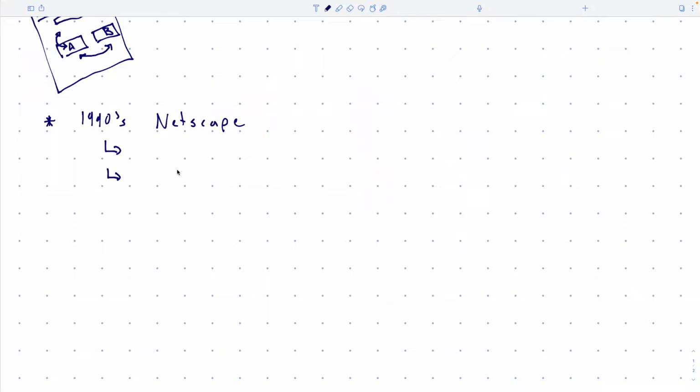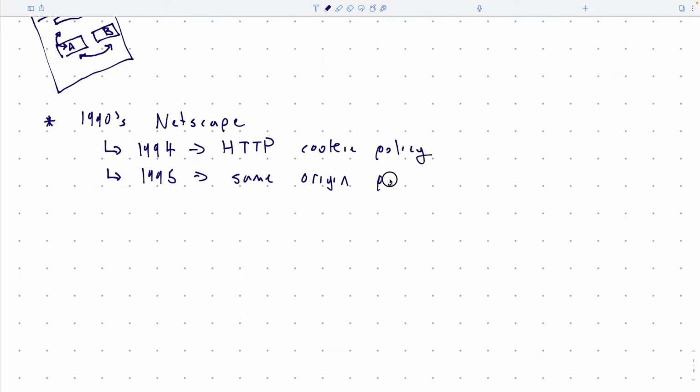So we're not going to just talk about the same origin policy. In '94, they came out with a policy that concerns cookies. And then in 1995, they came out with the same origin policy, which concerns resources.